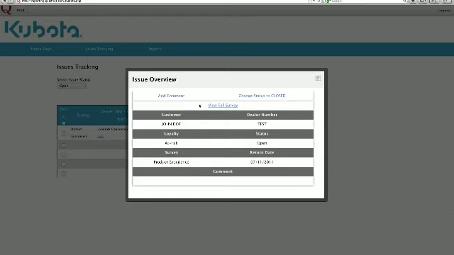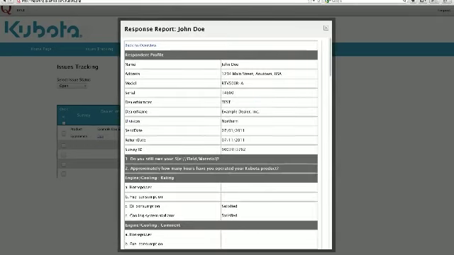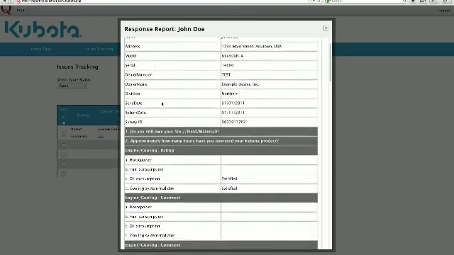Here you're able to see the full survey response by clicking on View Full Survey. This view shows in greater detail the information about the actual survey response that was flagged as an issue for this particular dealer. In this case, we're looking at John Doe, who lives in Anytown, USA, and is associated with Example Dealer. We can look through and see where this individual has had issues.